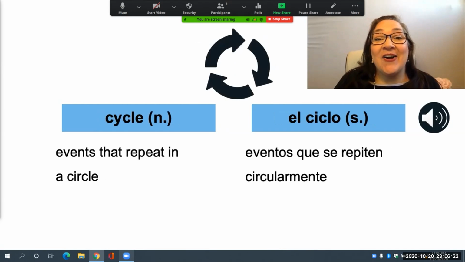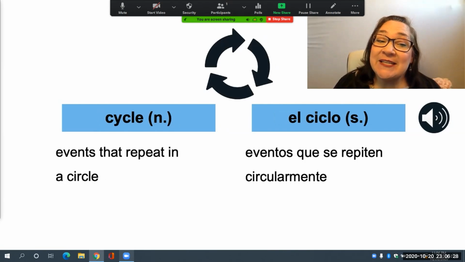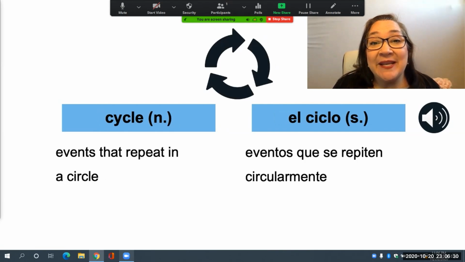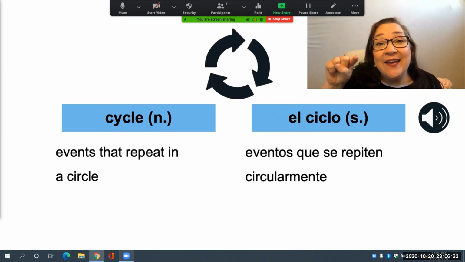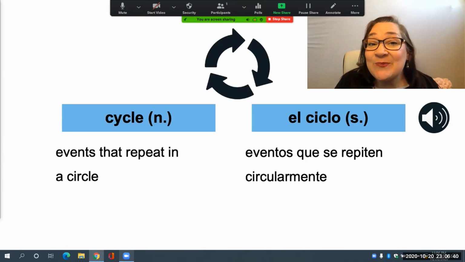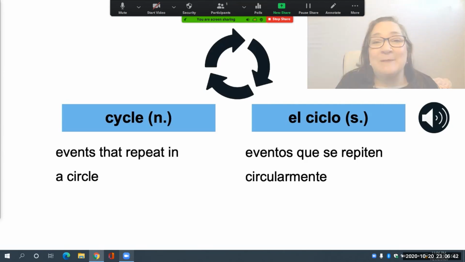Great. Our next word is cycle. Cycle is a noun. The definition is events that repeat in a circle. The icon shows us the cycle going around and around and around. Let's listen to this word and definition in Spanish.